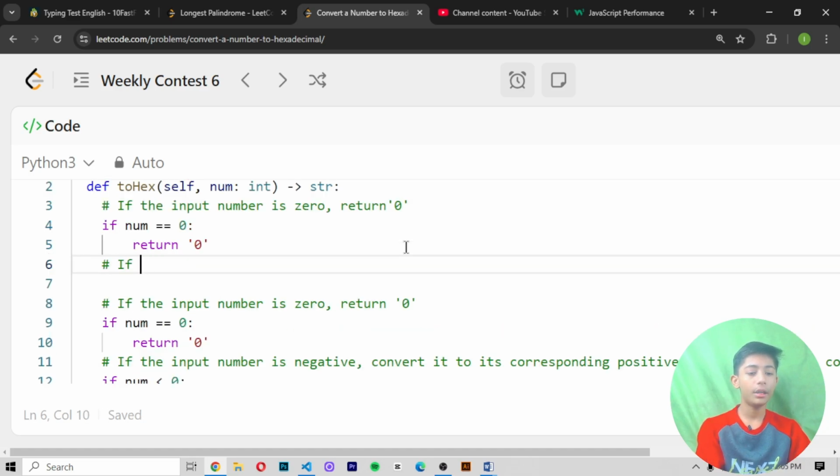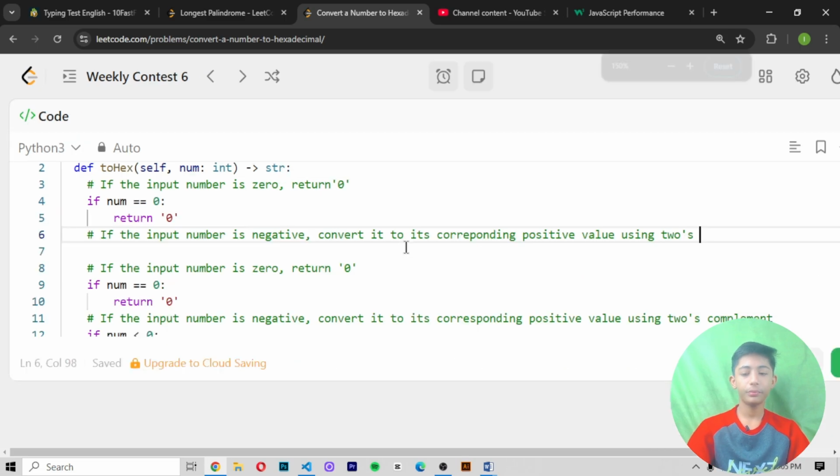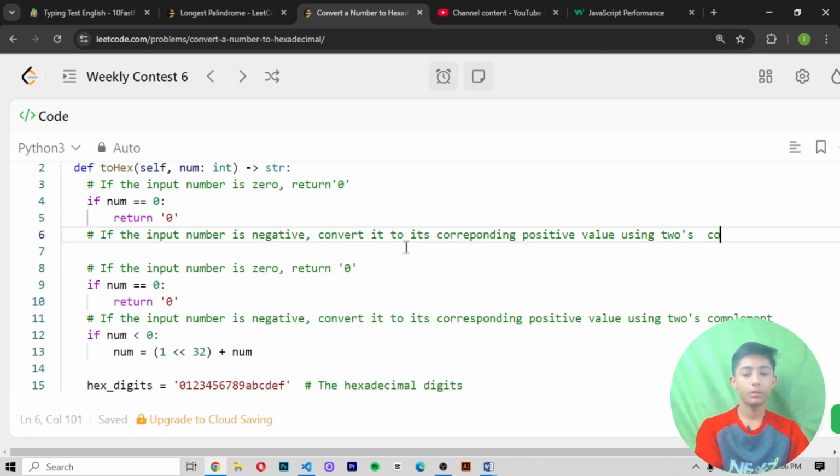Now here we create one more comment: if the input number is negative, convert it to its corresponding positive value using two's complement.